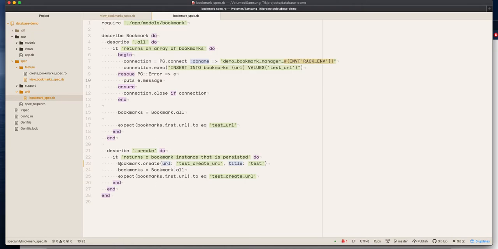Okay, so in my create unit test, I am executing the create method. That's what I want to test. It's going to have a URL and a title, and then I retrieve all the information out from it. And I expect the first one to have a URL of this, and then let's do one more. Expect first dot title to equal test. I'm okay with having multiple expectations at the moment. I might refactor this later.